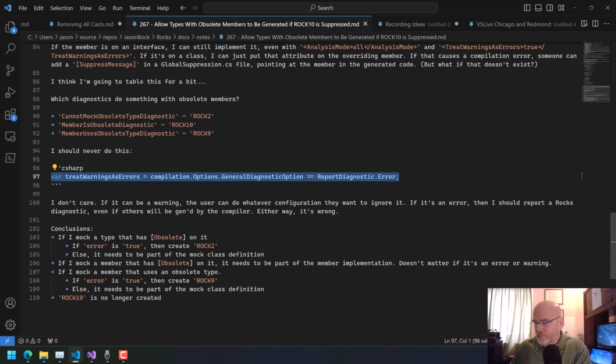So if you give me a type that is obsolete in error, it's an error. That's rock 2. If you use an obsolete type, that's an error, and there's nothing I can do about that. And that's rock 9. Now, a member being obsolete, that's different. It doesn't matter if it's an error or a warning, mostly because of the case of it being abstract. If it's abstract, we still have to implement it.